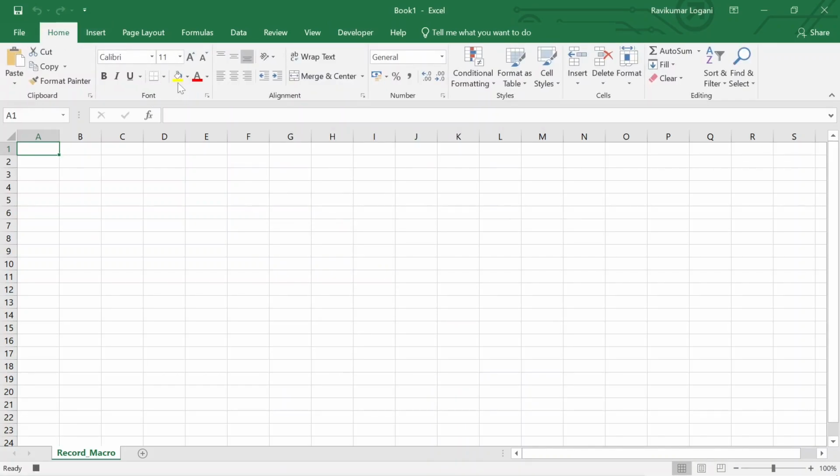Now, color, and I stop it. If I press here and I do nothing, I just simply press Ctrl Shift C, it will be colored. Ctrl Shift C.